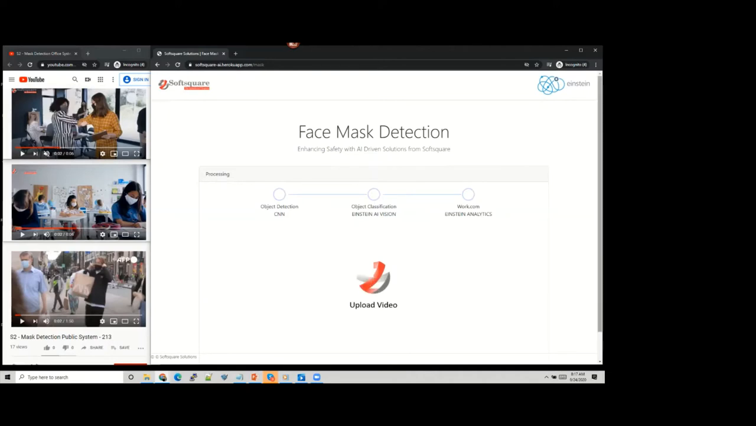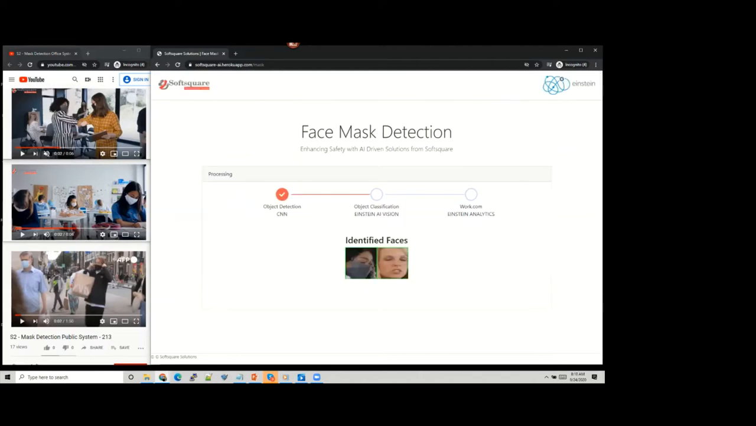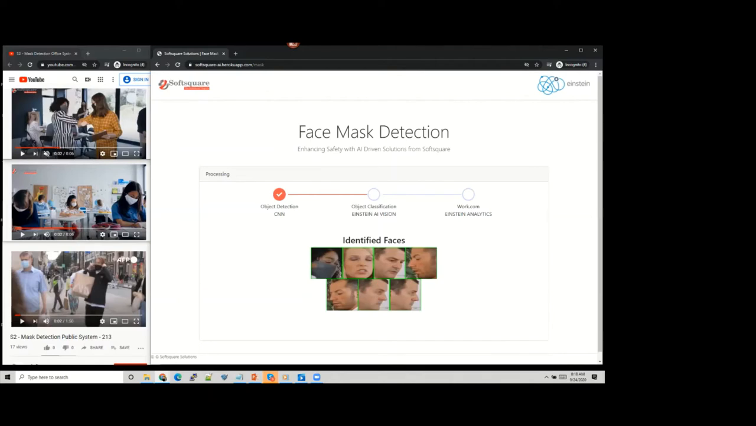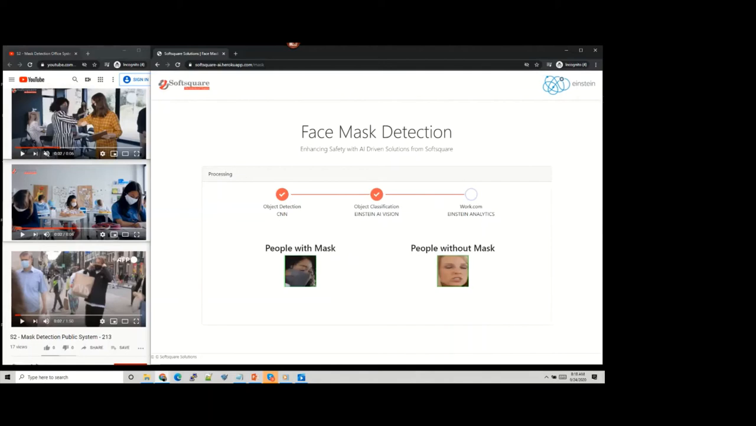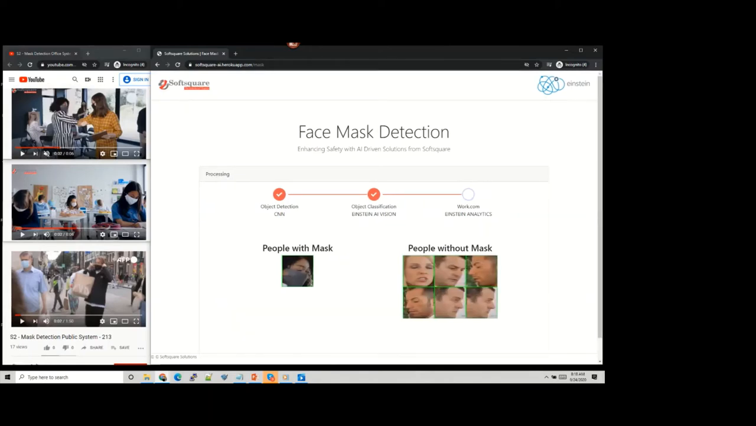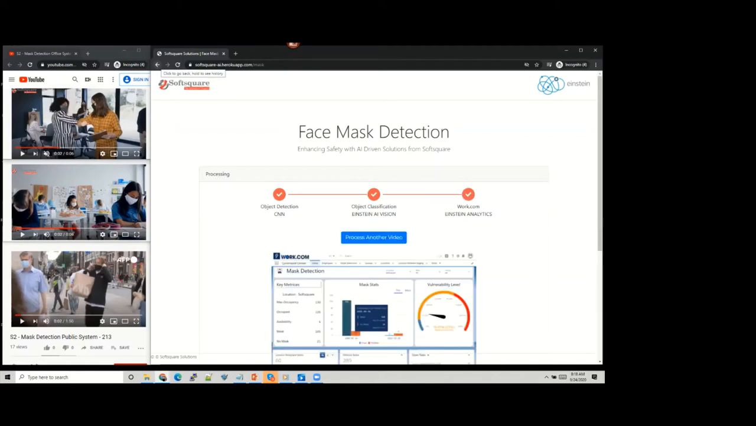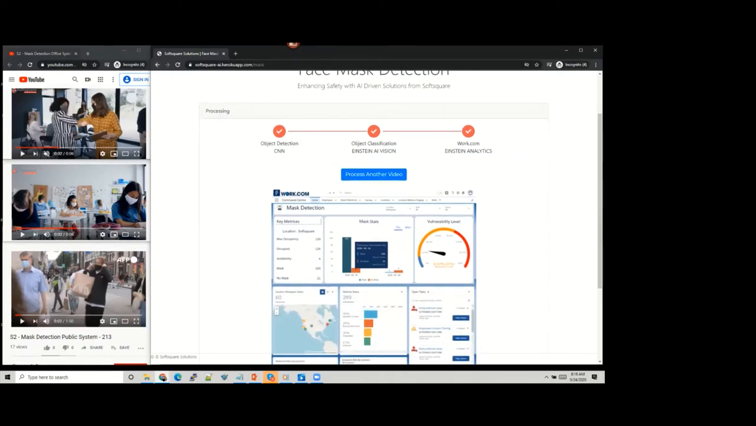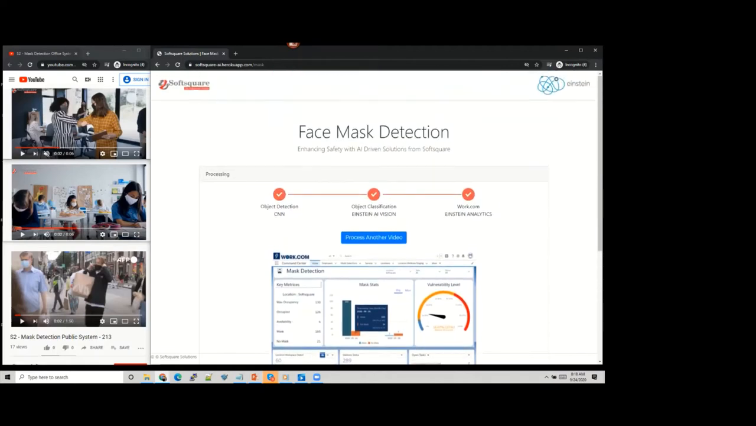The video gets processed and the images get extracted out. All the faces are identified at this point, with and without mask. Then Einstein Analytics goes through this process and detects the different people in the video with and without mask. Let's wait for it to process. Then you can see it gives you a dashboard. This is again a work.com command center dashboard, and we're going to walk through each one of these later in this presentation. This is the high level overview of how this whole process works.